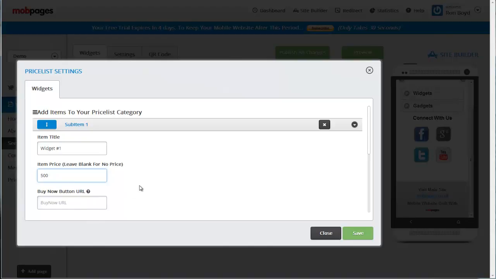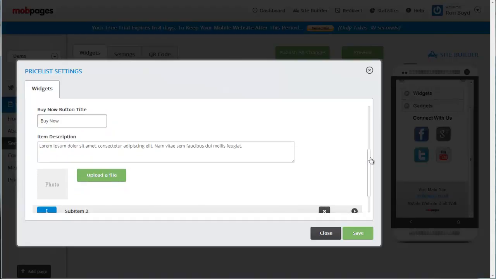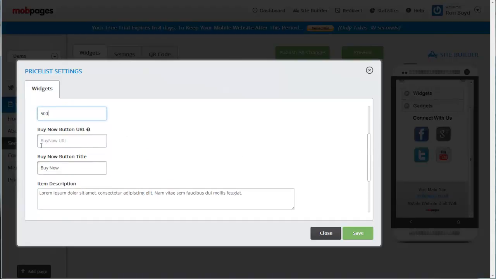Now, in the payment for the buy now button URL, we deliberately haven't tied this to any particular processor. You can use any processor you want, but what you need to put in here is a URL that will take the person directly to a payment page for that individual item. So it will mean that you need to set up an individual URL through your payment processor for each item. Again, this is a very simple solution. It's not designed to be an e-commerce shopping cart or anything like that. If you want something like that, as I said earlier, just contact us directly and we'll see what we can do to sort your needs out.